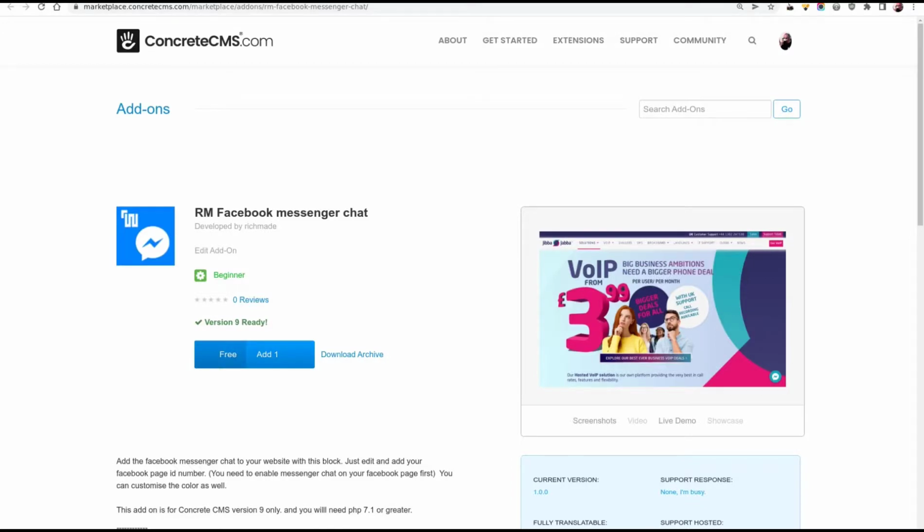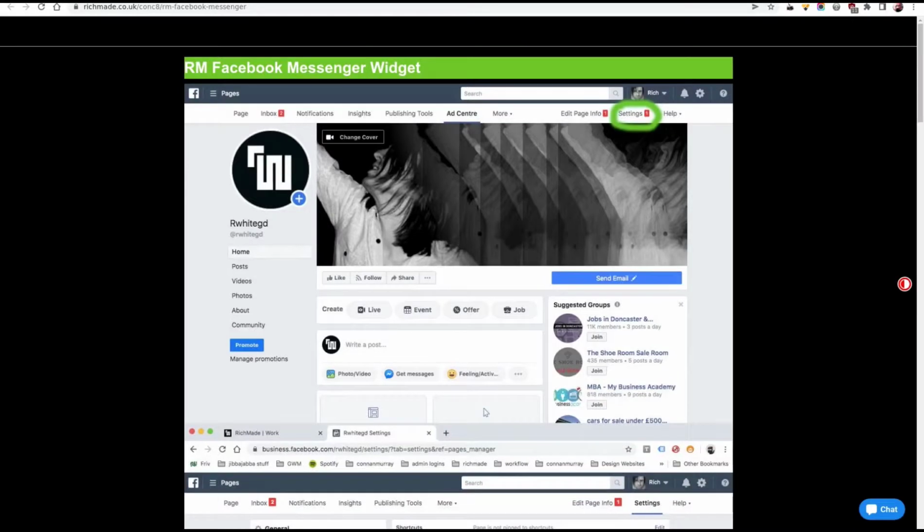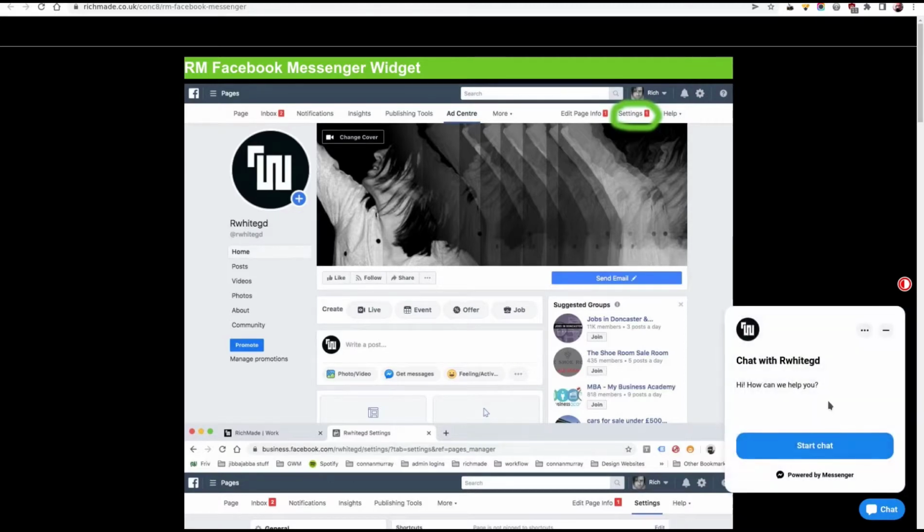Still with Richmade, we have RM Facebook Messenger Chat, a block for embedding a Facebook Messenger Chat widget. This follows the usual chat widget conventions and opens a chat widget to a configured Facebook Messenger channel. So here we are with Rich's chat. RM Facebook Messenger Chat is free in the marketplace.